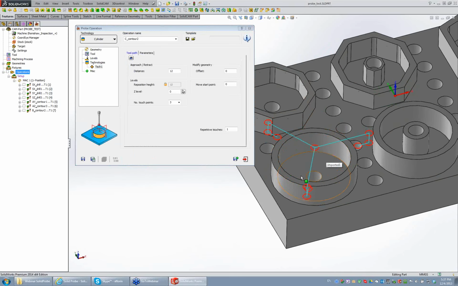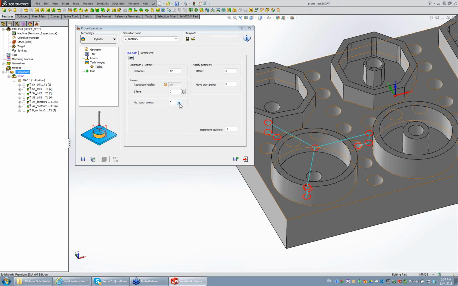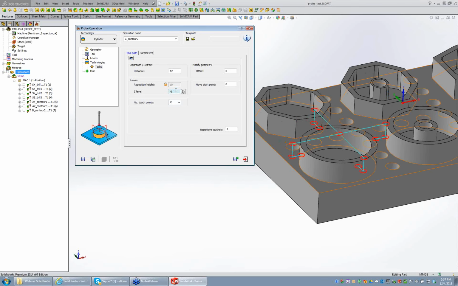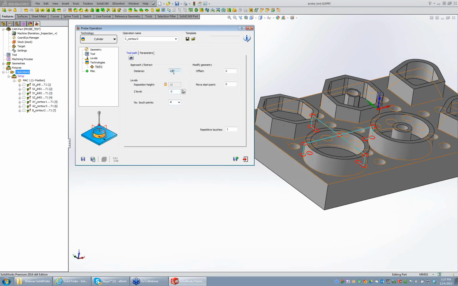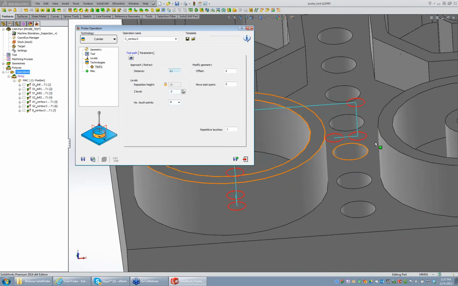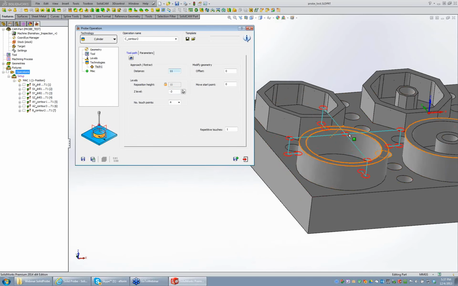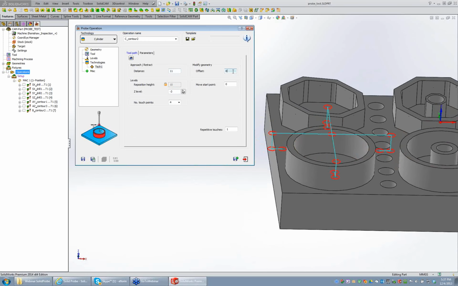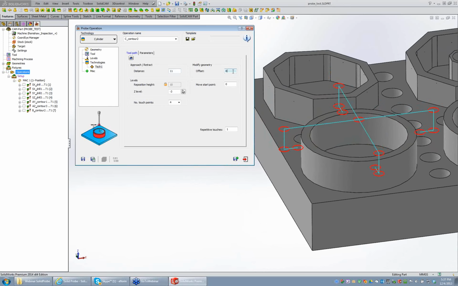Here we can define, when we measure a cylinder or a circle, the number of touch points. The minimum is 3 points, but the standard is 4 points. Define the Z level and the approach distance, so as not to have any collision with other entities in the part. Offset is standard in all solid probe operations.